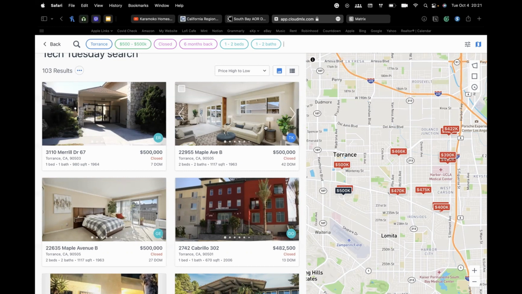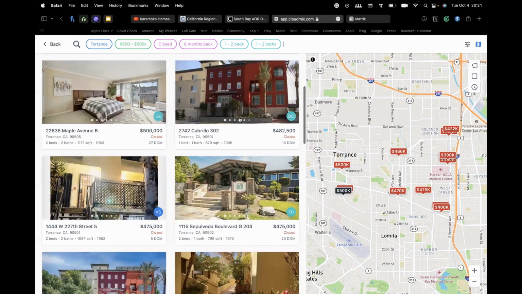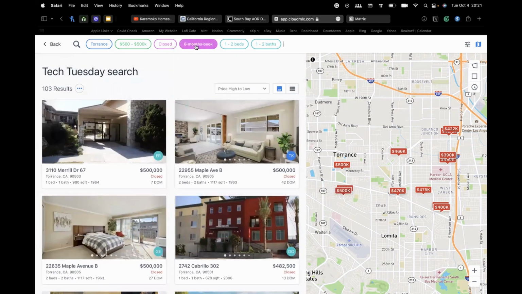It's just some properties are not listed properly. Did you put a time frame and everything? No, I just put Downey, active, and then price low to high. I actually have seen what you're talking about.